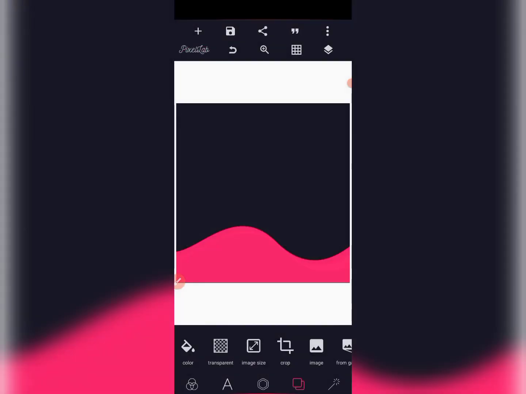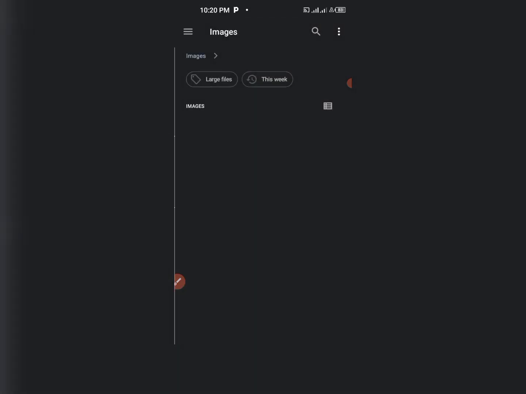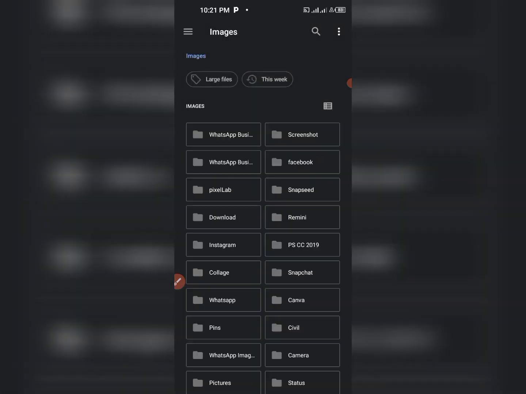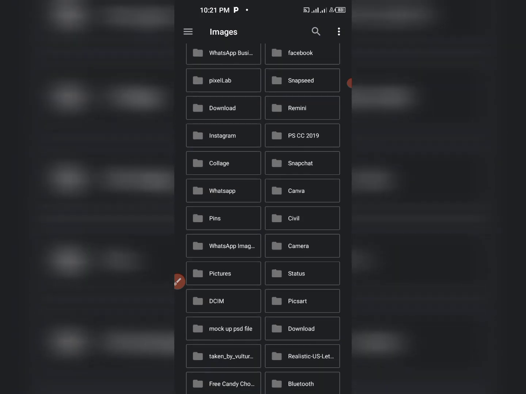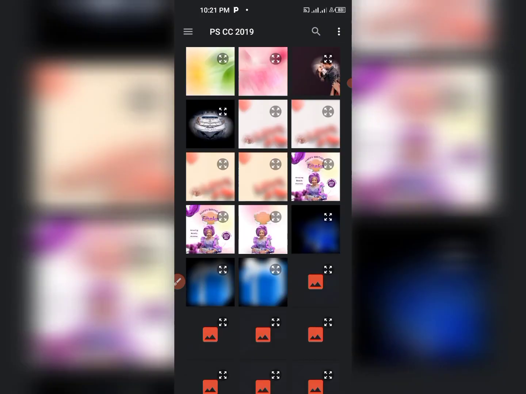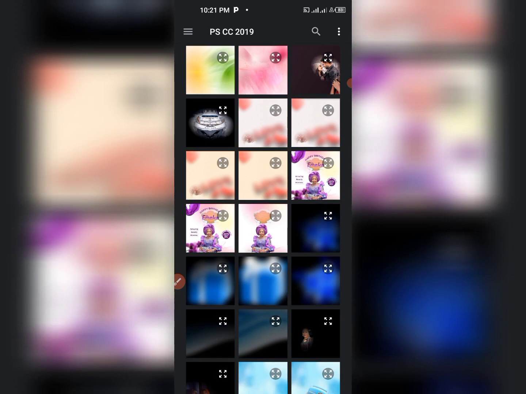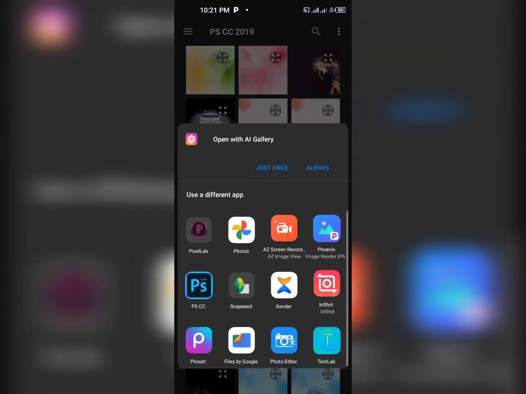So what do we do? The next thing, I should delete that one there. Then I have to bring out my image, that's my background. I actually worked on my background myself. This is my background. I'm using PSCC, so this is the background I'm going to use. Can you see it?